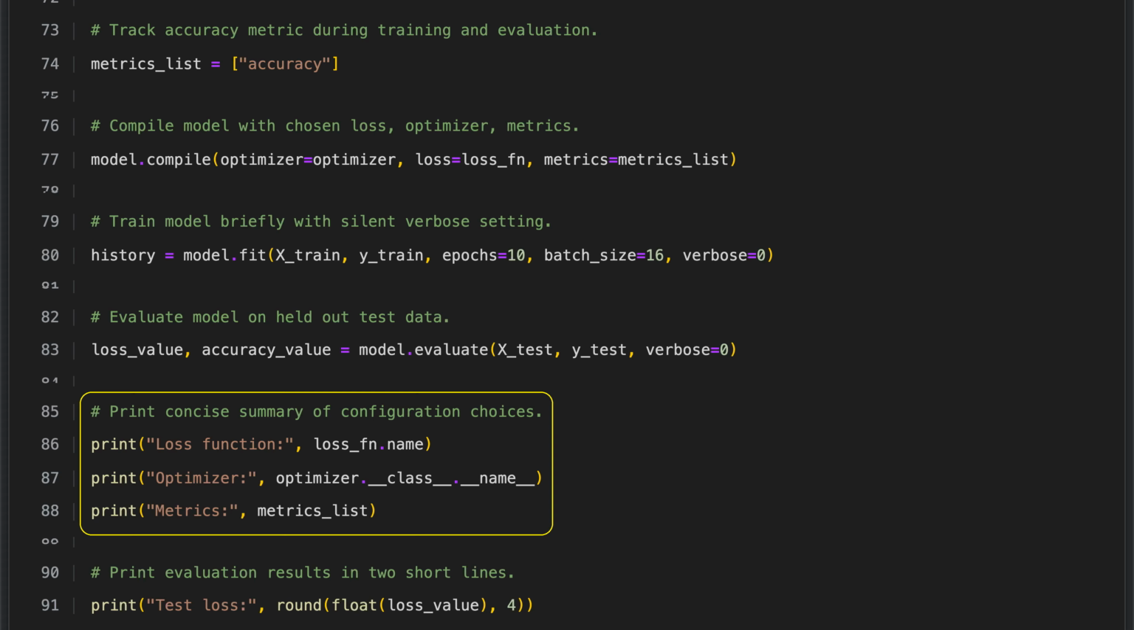This code prints a brief summary of the model's main configuration choices. It reports the loss function being used, which is binary cross-entropy, and the optimizer, which is Adam. It also shows the metrics tracked during training, in this case, accuracy. Together, these printed values provide a quick check of the key components of the model setup.